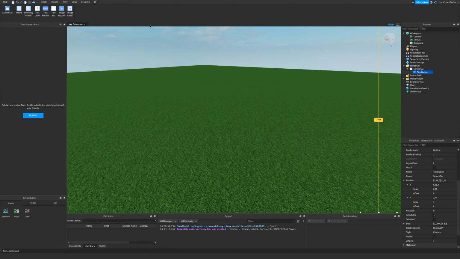1, 1, a 1 on X is 100% of X, and X is horizontal, so it'll start from the left and it'll go all the way to the right, and it's 100% of the viewport. So to the right, and then a 1 in the Y scale puts it all the way to the bottom. So we have this Y scale of 1 already, and that's why this button looks like it is off the screen.